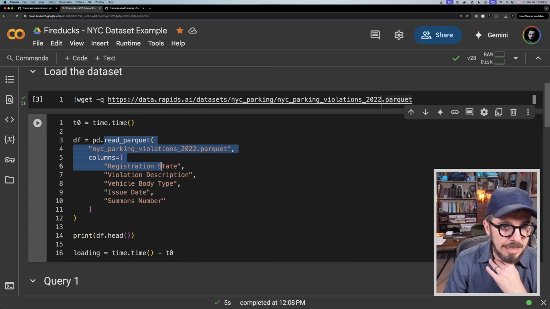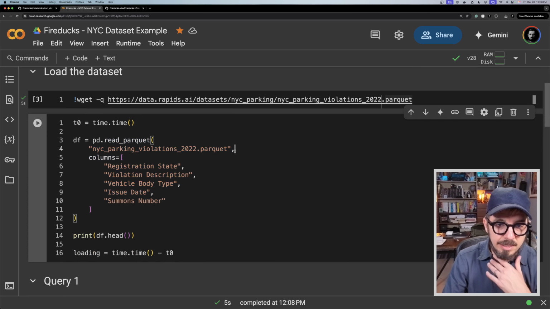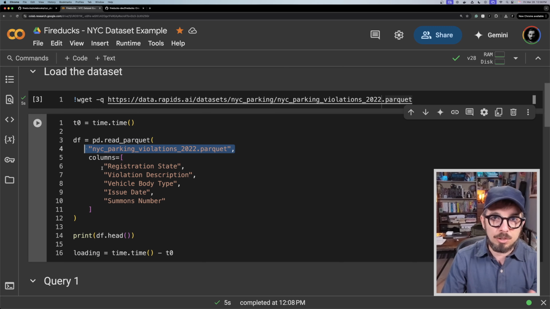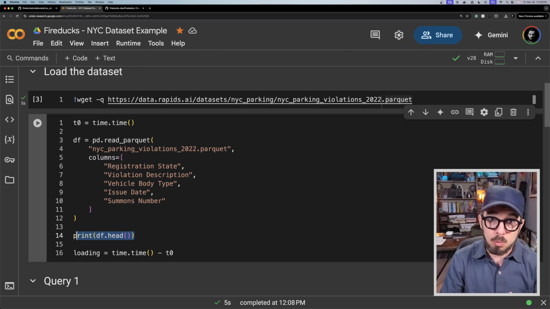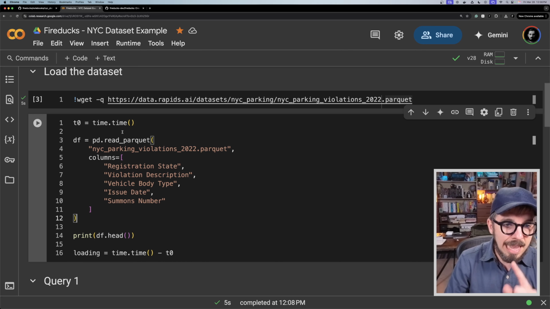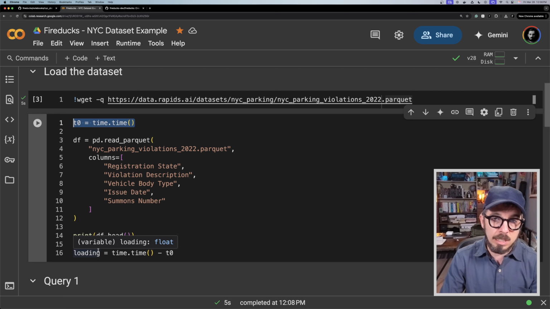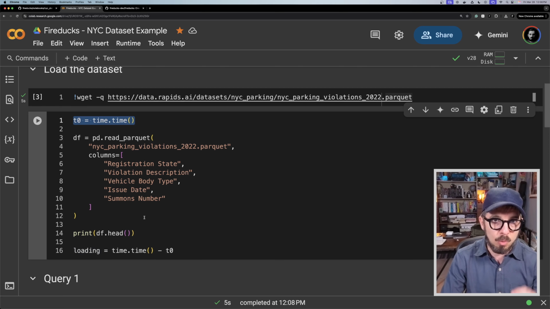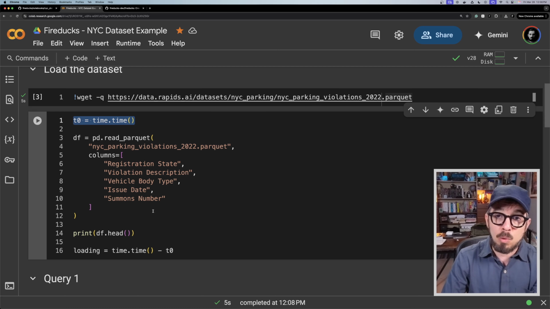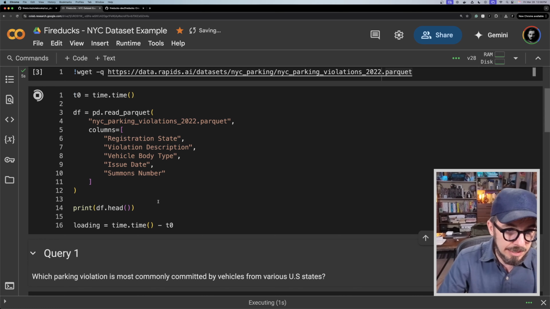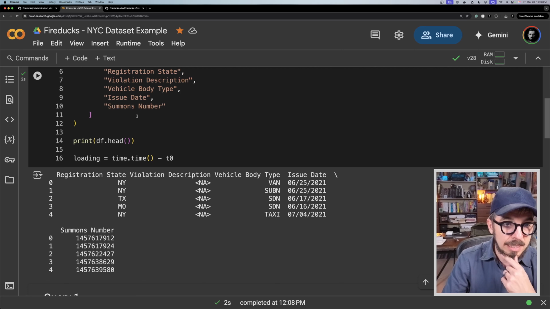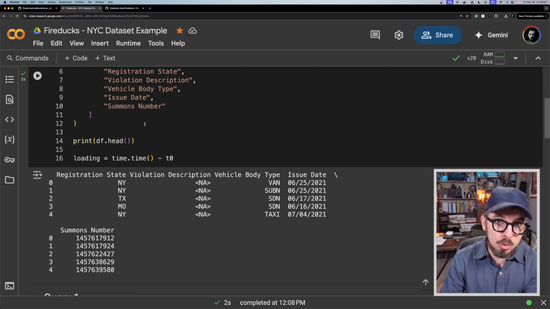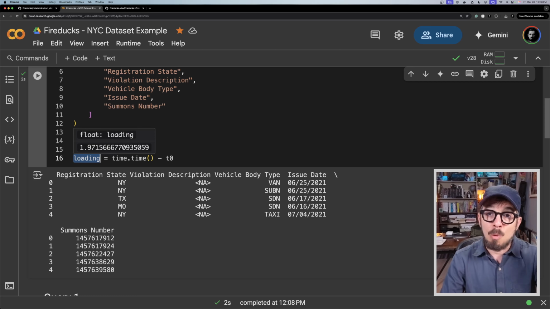So this section is just going to read this Parquet file. This is the name of the file. And we're only interested in loading these 5 columns here in memory. And then I'm going to print the first few rows from that data set. And notice how I'm timing every single operation here. As we go forward, I'm going to keep recording how long it takes every one of these operations. I'm going to run this. It's going to take a couple seconds. So here you get the first 5 rows printed out. And I stored how long it took to do that operation in this variable here that we will later use.